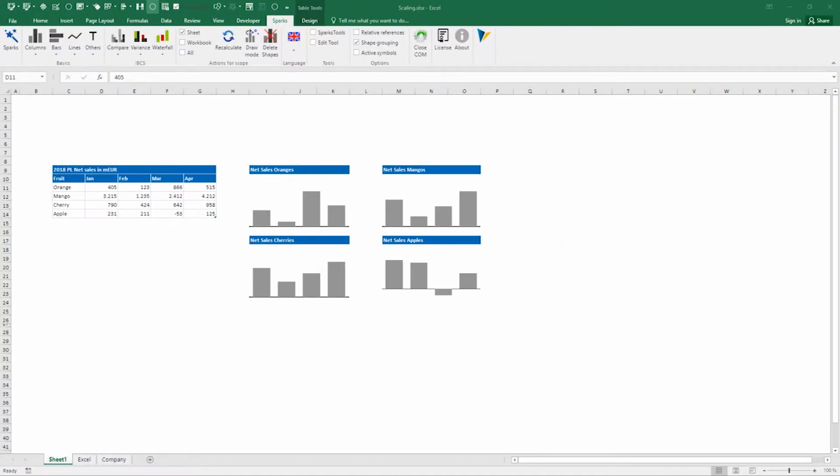Scaling with Sparks. In this video, I will show you how to deal with one of the most common graph and chart problems, namely dealing with scales across multiple graphics. In this example here, we can see that we have two charts side by side with different axis scales. This can lead to a confusing or misleading interpretation of charts and graphs.